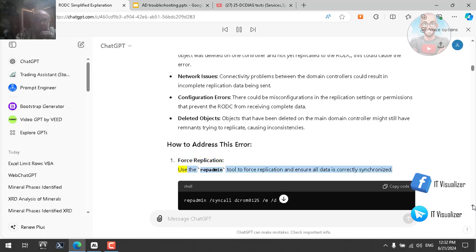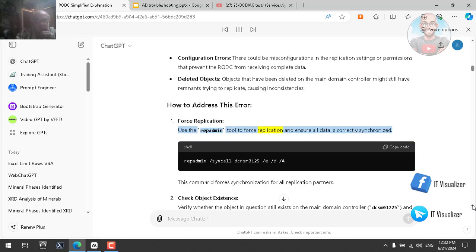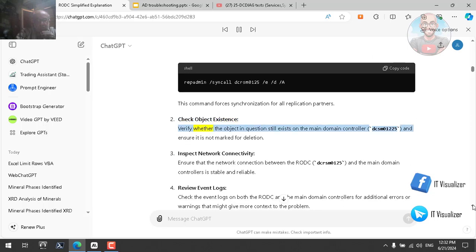How to address this error? Force replication. Use the repadmin tool to force replication and ensure all data is correctly synchronized. repadmin /syncall DCRSM0125 /e /d /a. This command forces synchronization for all replication partners. Check object existence. Verify whether the object in question still exists on the main domain controller, DCSM01225, and ensure it is not marked for deletion.